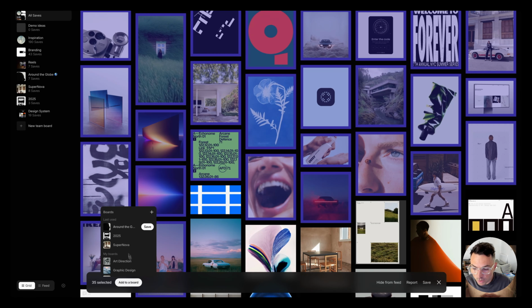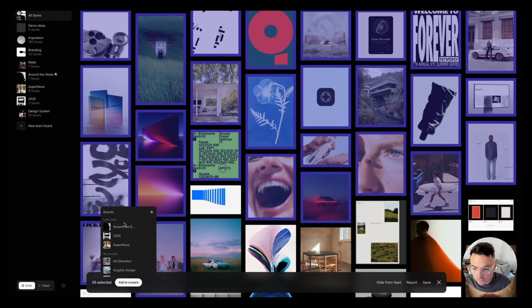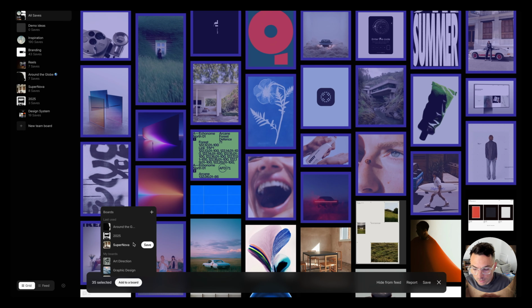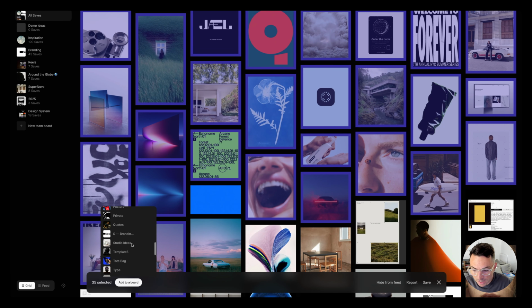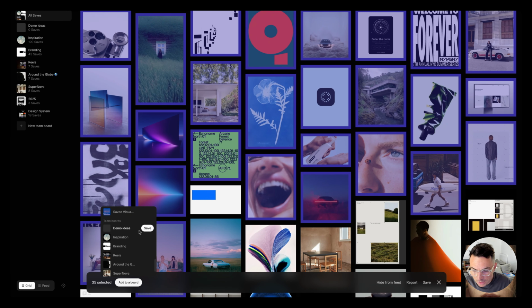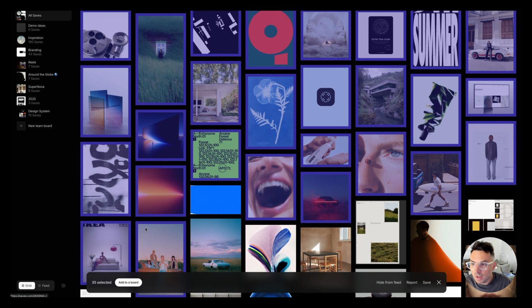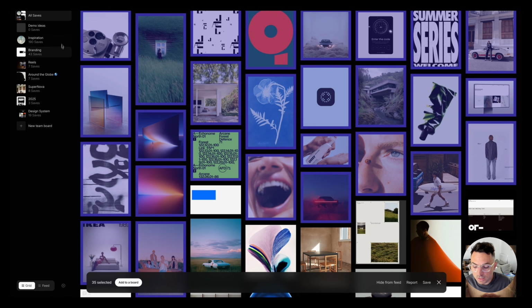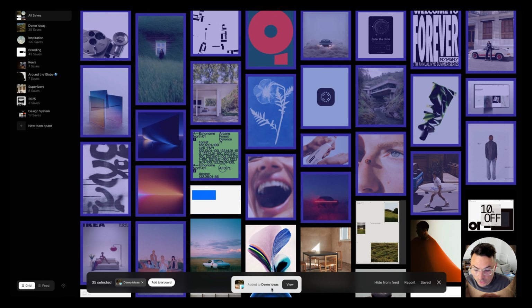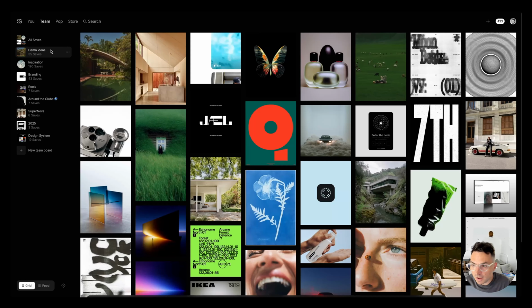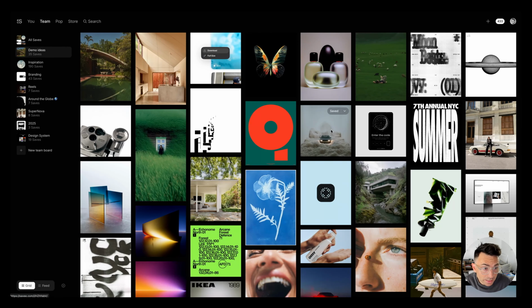I can just add to a board, and I see the last used boards I have on my drop down here. And if I scroll down after my boards, I have these team boards with demo ideas. I'm just gonna hit save, and it's gonna add that to the demo ideas board. You can see that's processing now, and then here you go. Demo ideas is at 35 saves have been added.